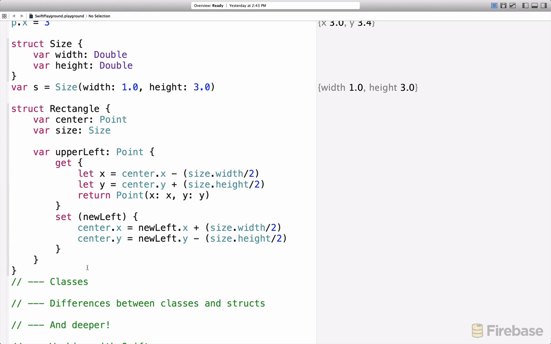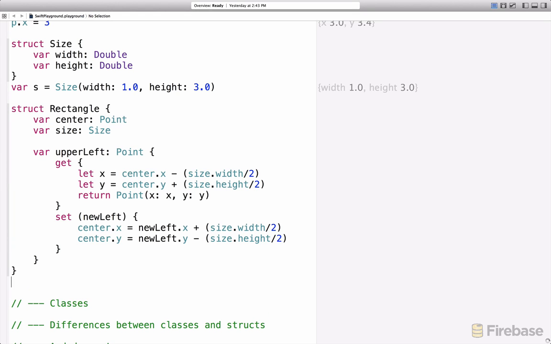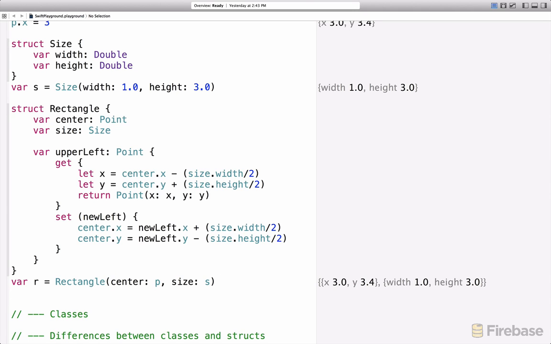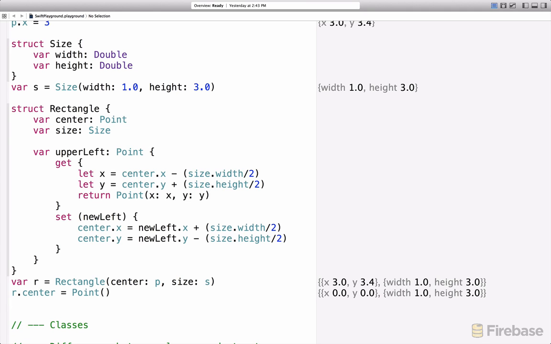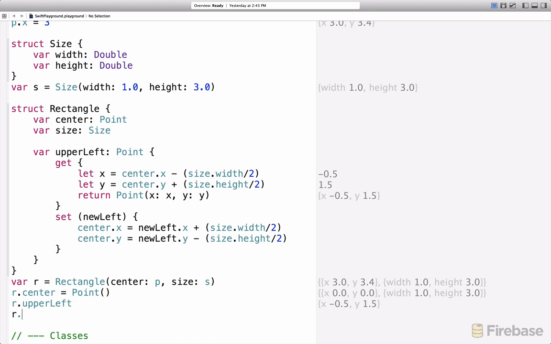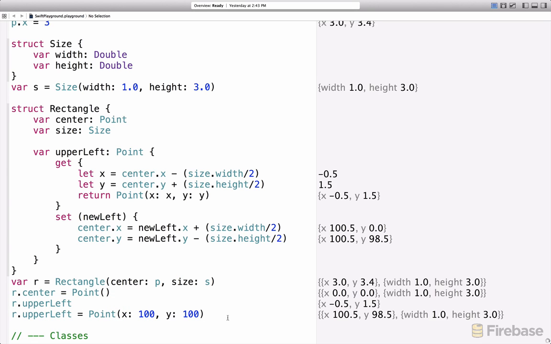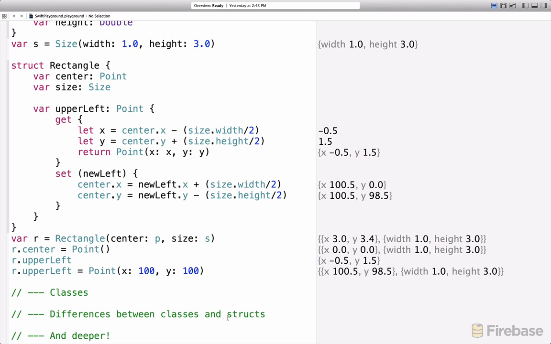So I can create a struct rectangle with the center and the size using the point and size that I previously had. And naturally I can change the center or the size since they're properties. But now I can also get the upper left. And you'll see here that the values are actually computed from the center and the size. And like I said, we can also use it as a setter. And we can see that the center has indeed changed.